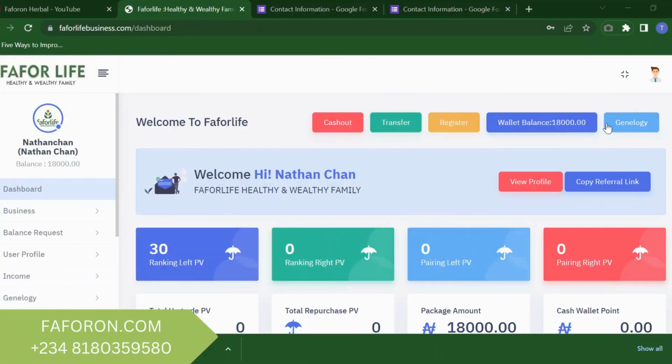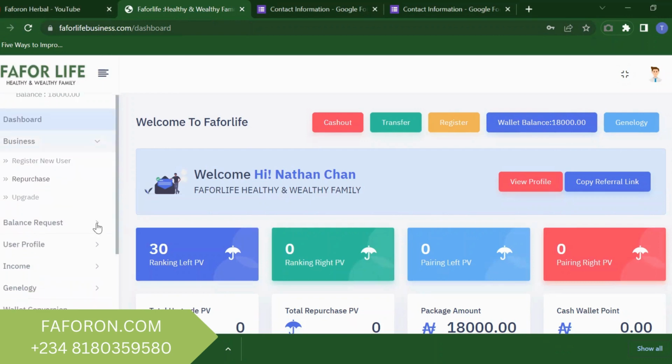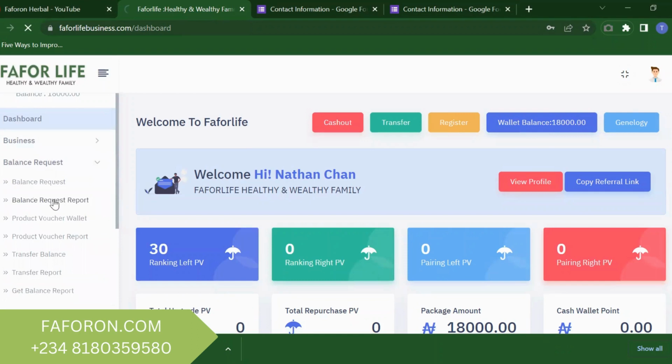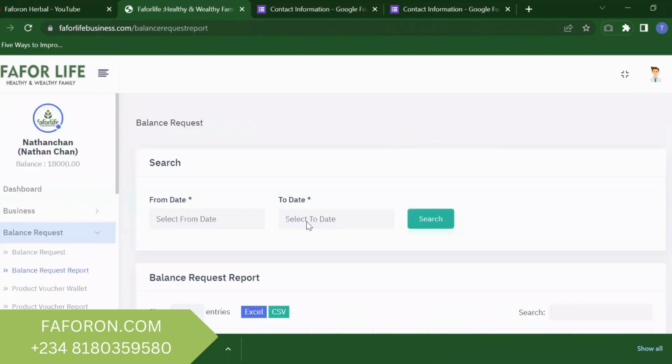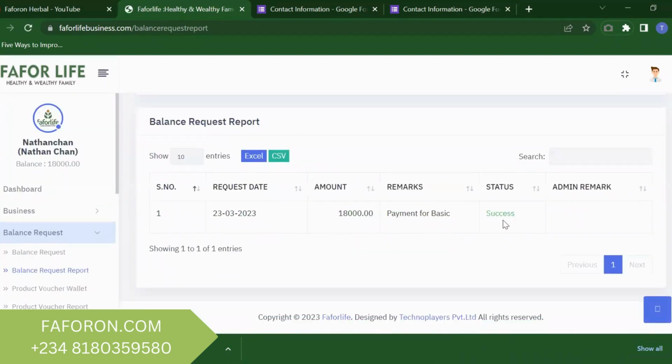Look at my account very well. You will see that my payment has been confirmed, and now I can see it in my wallet balance. Wallet balance now states the 18,000 package that I've registered for. Another way to check this, in case you just want to check, is to come to your balance request. When you come to balance request and you click on balance request report, you will see that it shows success. It means that the payment the person made has been confirmed, and now you are ready to do the registration.